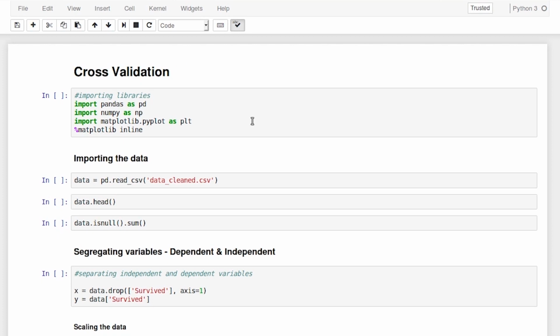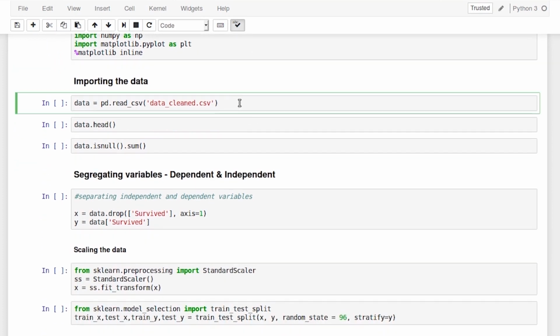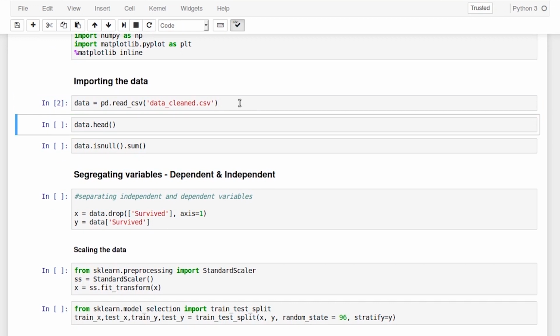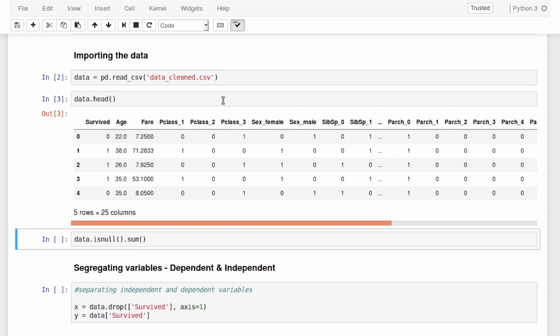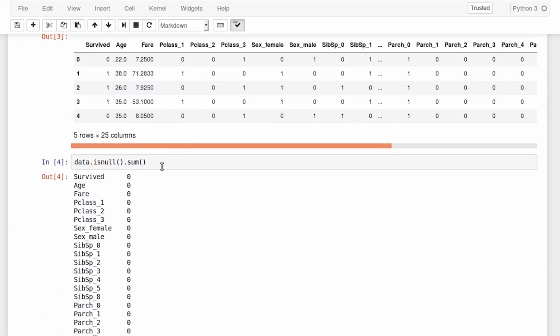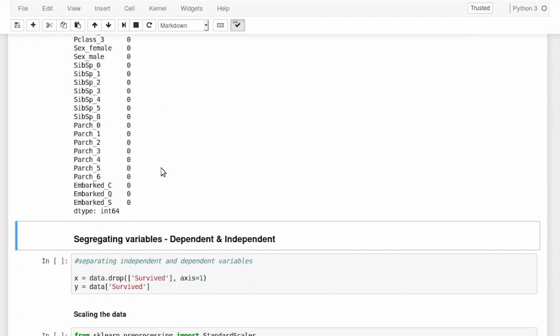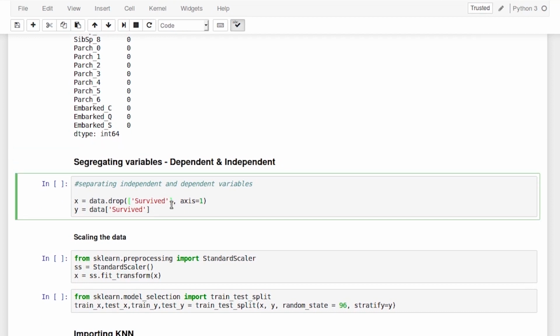We'll start with importing the essential libraries: pandas, numpy, and matplotlib. Then we'll read the dataset. This is again the cleaned version of the Titanic dataset that we have been using. Here's a look at the first few rows of the dataset. We can see there are no categorical variables and no missing values. Now we'll separate the dataset into independent and dependent variables represented by x and y respectively.